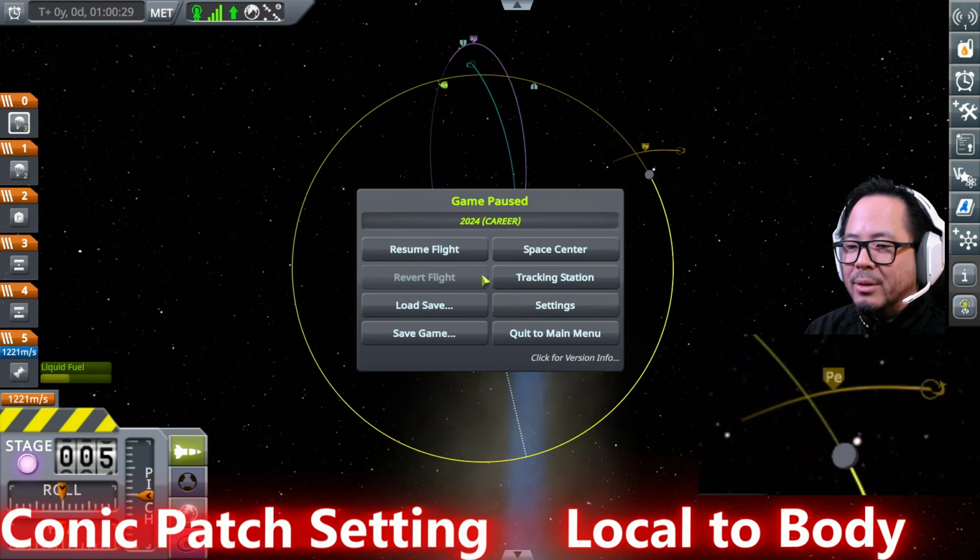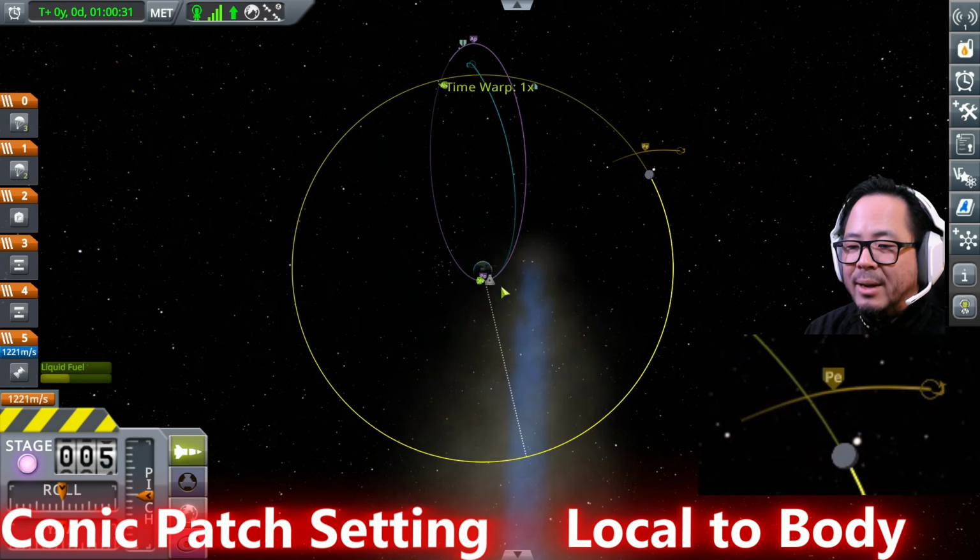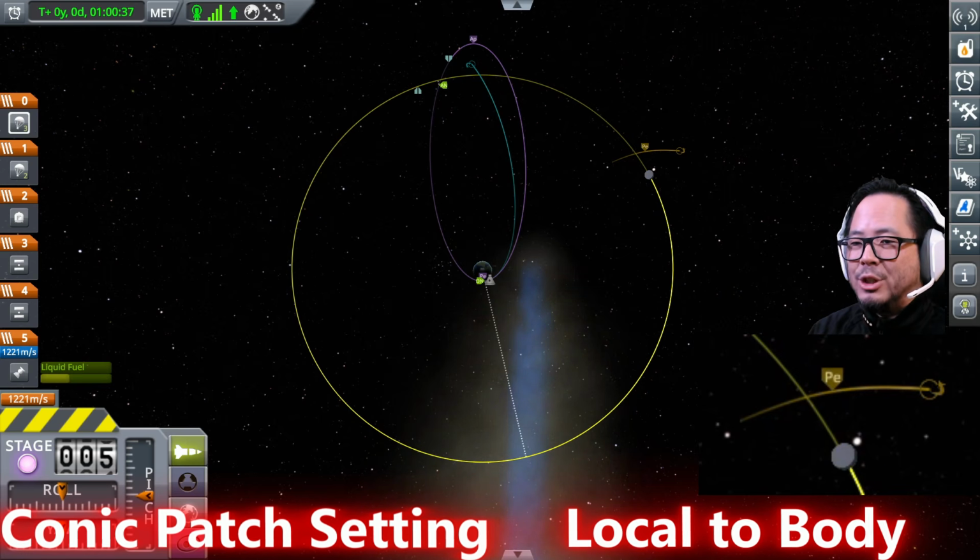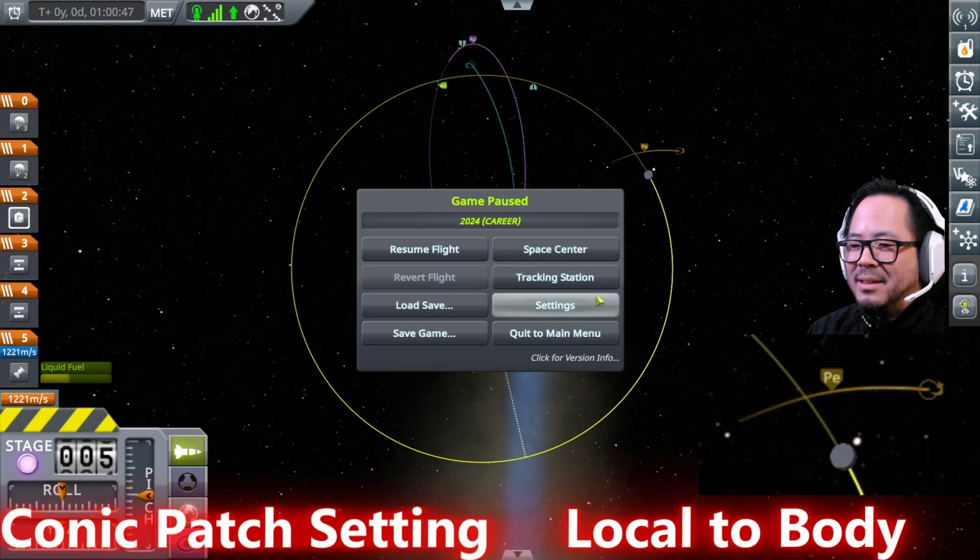Local to body looks like this. I have the camera on my ship, which is also very important right now because these conic patches change depending on where your camera focus is. This is the first setting. This is what it looks like.